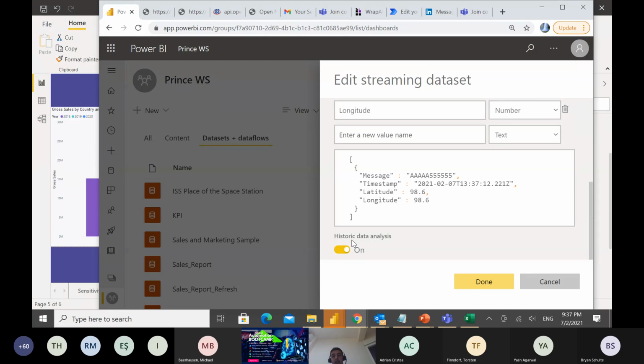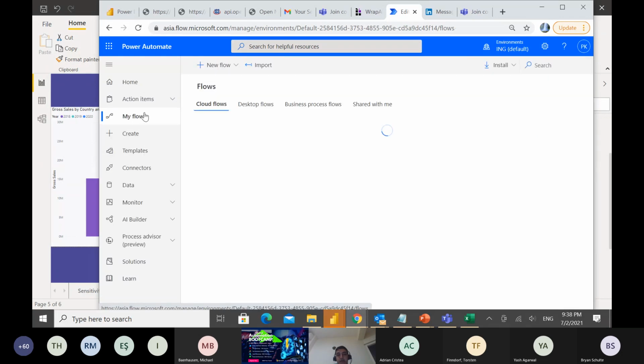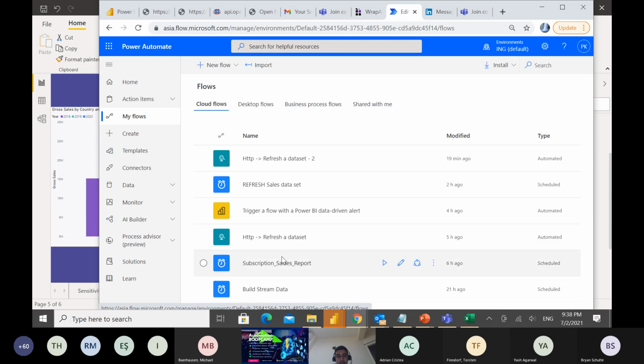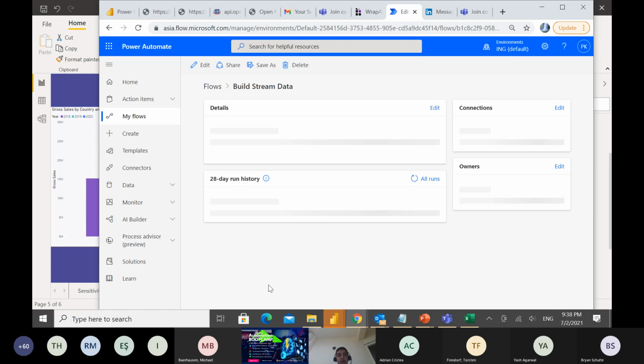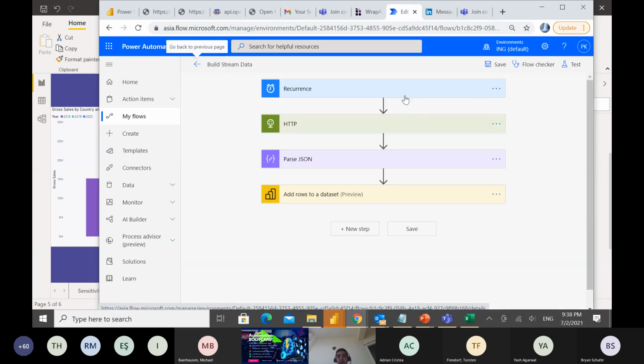If you don't have the so-called premium licensing, what you can do as part of the flows is push the data one by one. Let me go back to my flows. So if you go to the streaming data set, it's just a manual flow. I've triggered it every 2 hours, something like that, so that it doesn't put too much data into the map, and it doesn't look good in a sense.